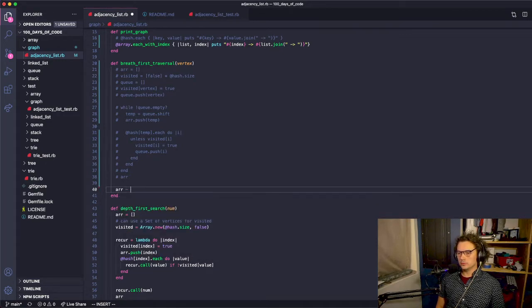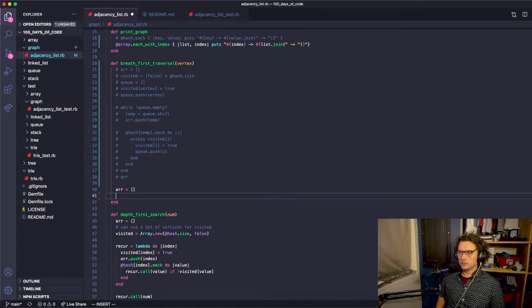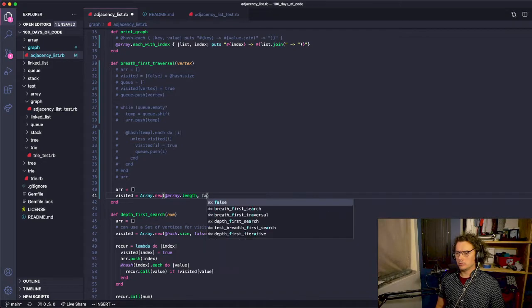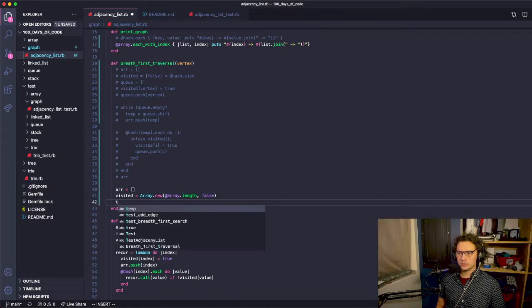So I'll do my normal answer array. That way things can get tested. And we want to have a visited array. That can equal array.new at array.length, because array is what I'm storing the adjacency list in. And then we set all of those visiteds to false.